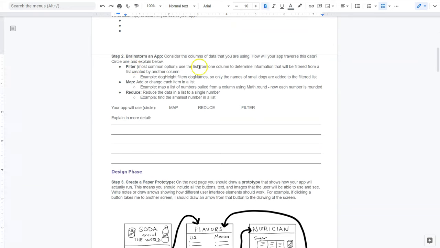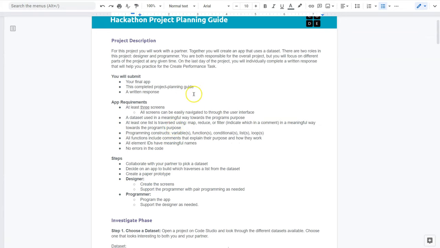Filter is the most common. Use the list from one column to determine information that will be filtered from another column. So that would mean we could use the year and the Netflix movie and show just movies from a particular era. Map is to change each item in a list. Maybe we add an exclamation point to the end of every movie's name. And reduce could be to grab the oldest or newest. Keep our requirements in mind because we're going to take another look at these.